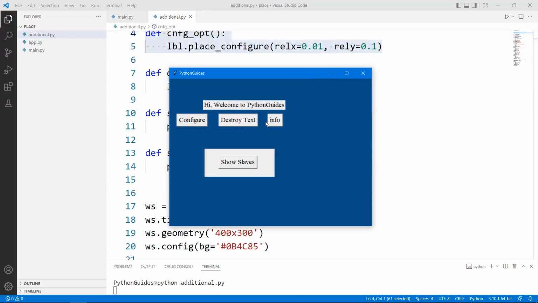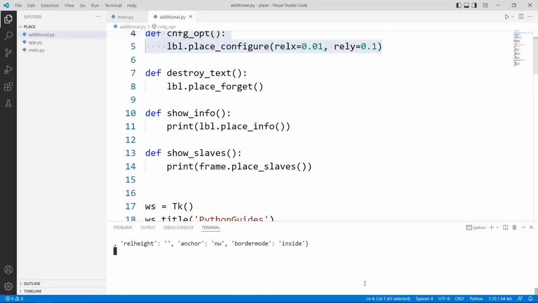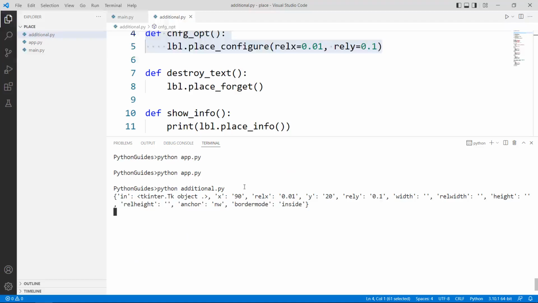Our second option is, before I go with this destroy text, let me go ahead and click on the info one. Info will print the information. At the bottom on the console, you can see that these all are the information being displayed. So X is 90. All this information is related to the label only.